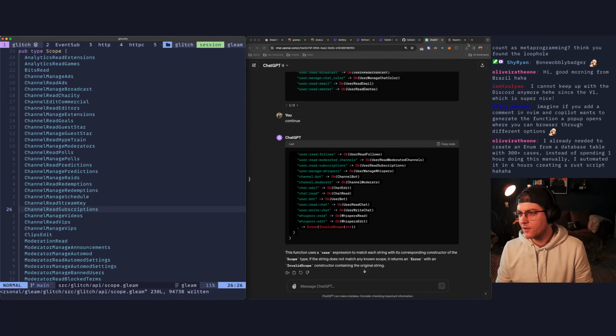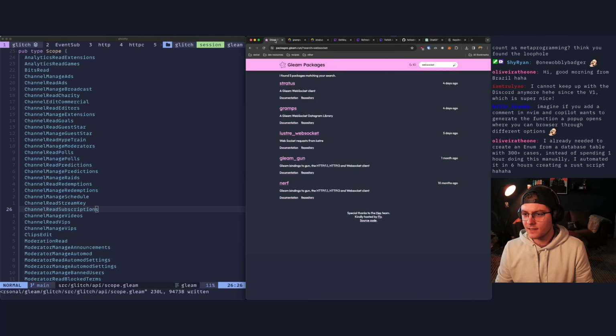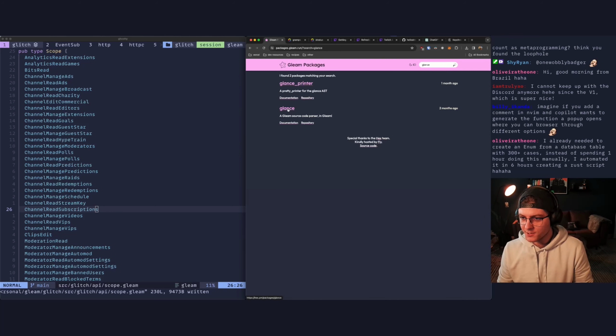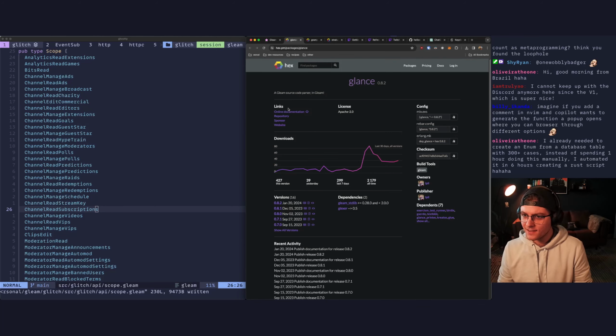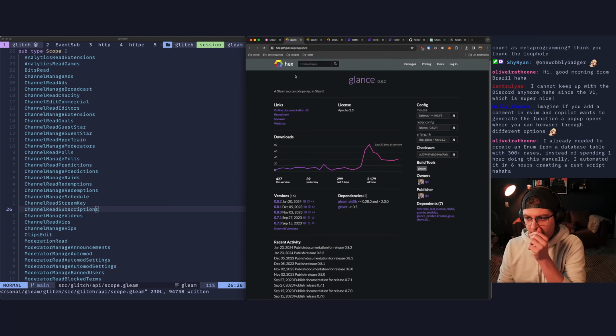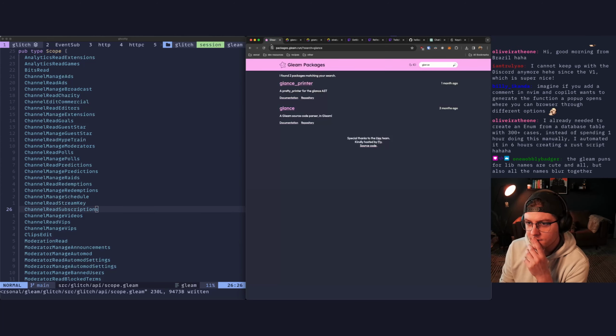So apparently there's something called glance. Let's see what glance is. A Gleam source code parser? Okay. And what was the other one? Okay, this was made by Louis. Nice. Let's see what that other one, glance printer, is. Pretty printer for the glance AST. Okay, that's good to know.